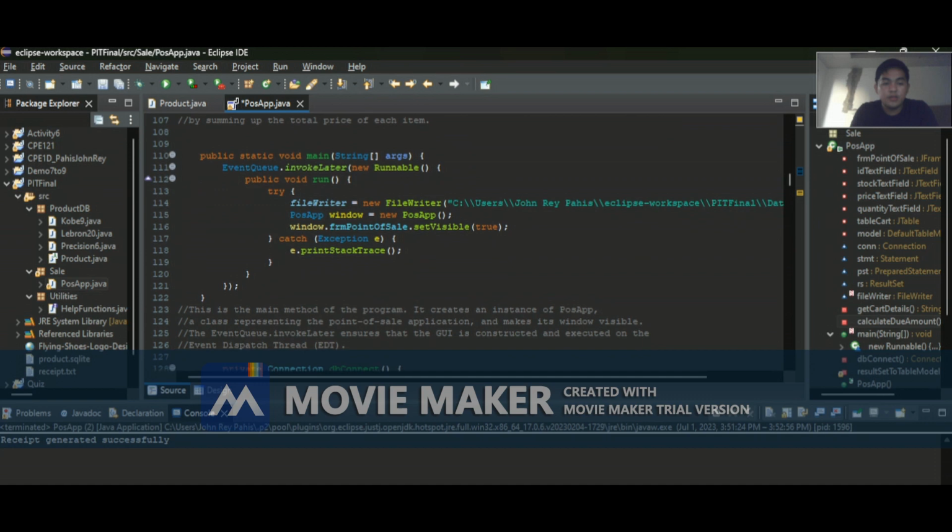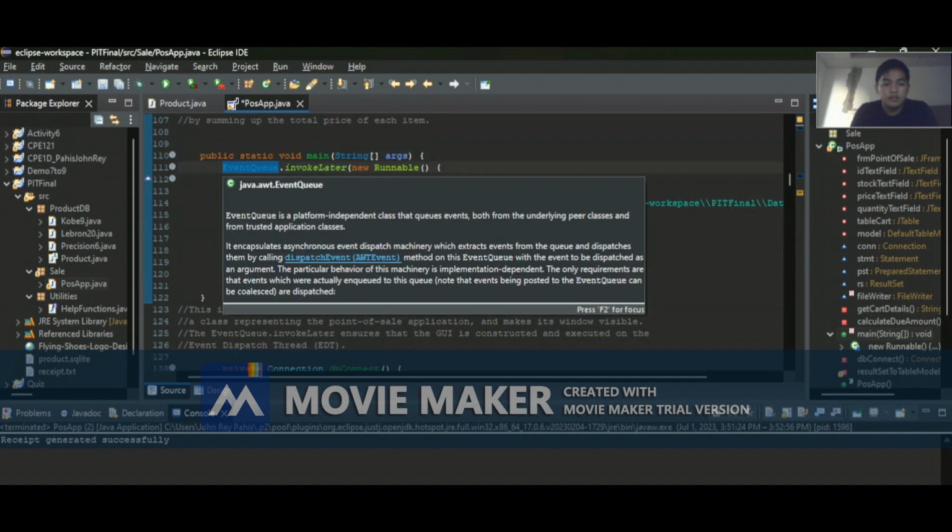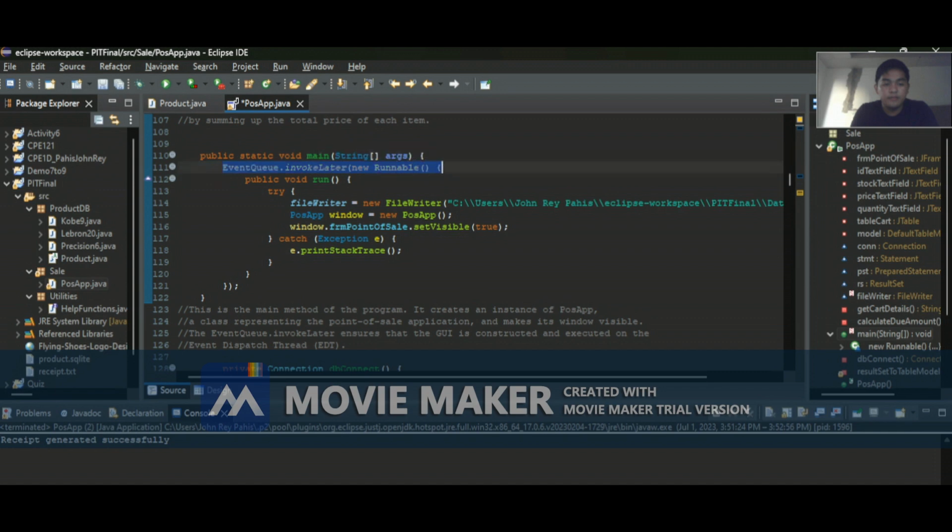And next, we have this public static void main String. This is the main method of the program. It creates an instance of PostUp, a class representing the point of sale application, and makes its window visible. So in this line, it ensures that the GUI is constructed and executed on the event dispatch thread.